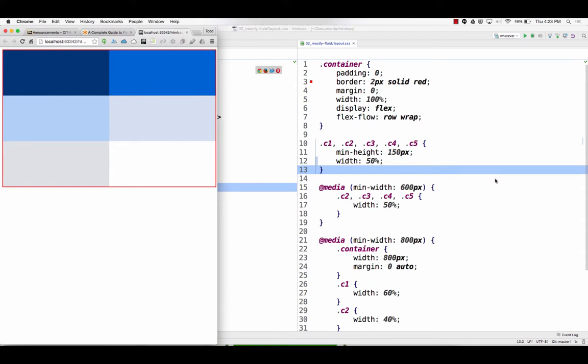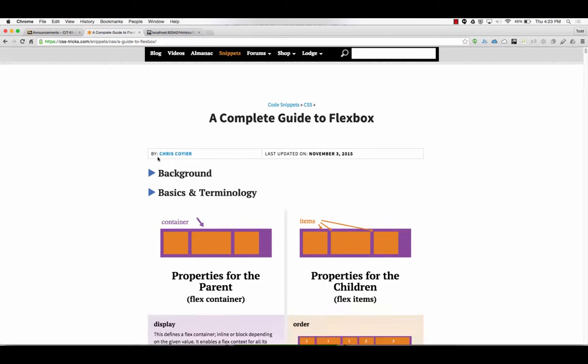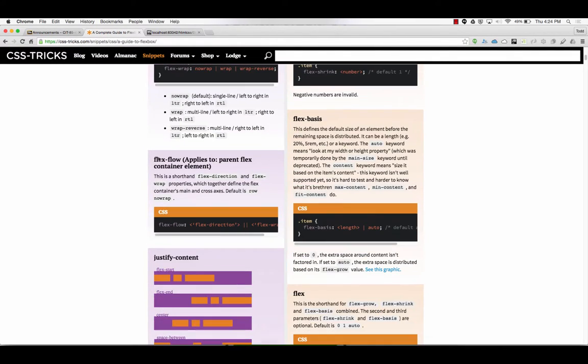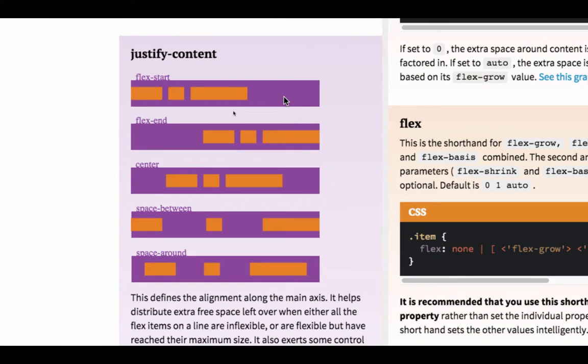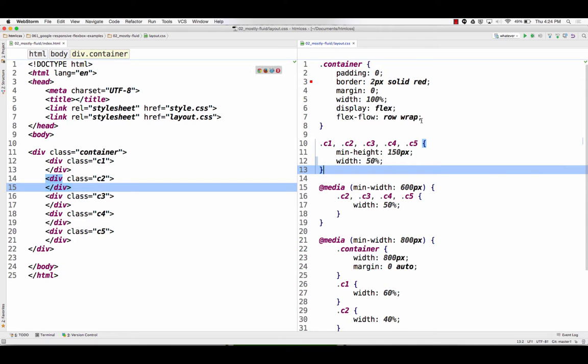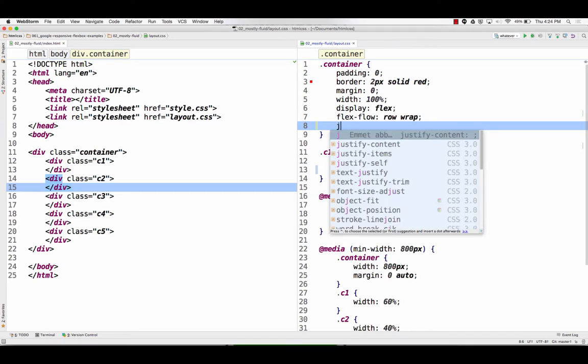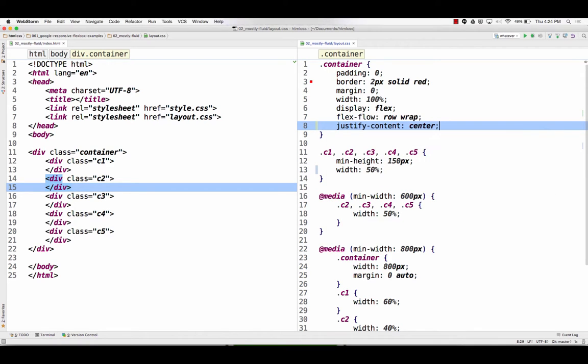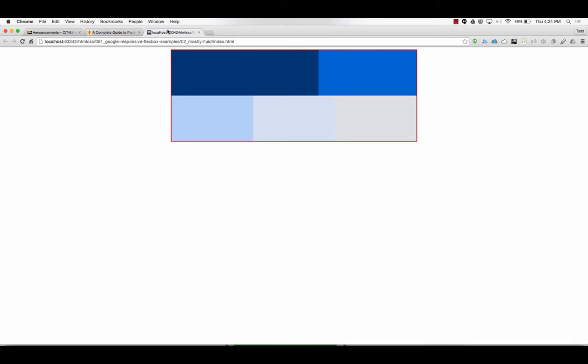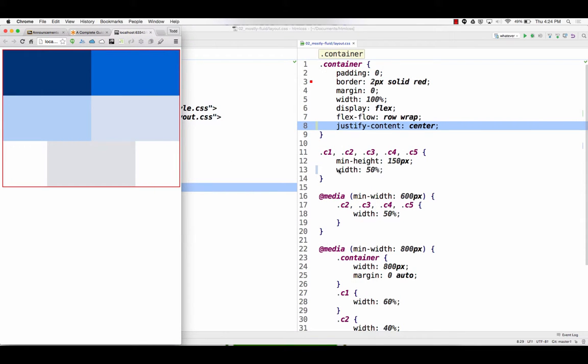What's another way we can make it look purdy? Anything here that can make it look pretty? I'd probably choose center. Justify content center. That's a container property, so set it right here. Centered it. So that's a little bit more symmetrical.